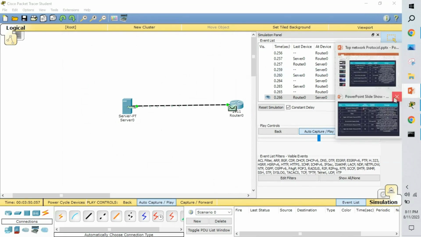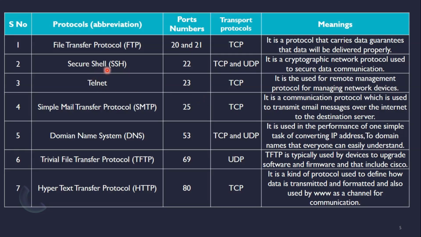Now coming to this one, I will tell you about SSH and Telnet. SSH is the abbreviation for Secure Shell, and the port number is 22, and it uses TCP and UDP protocols. Telnet port number is 23, and it is a TCP protocol. What are Telnet and SSH?